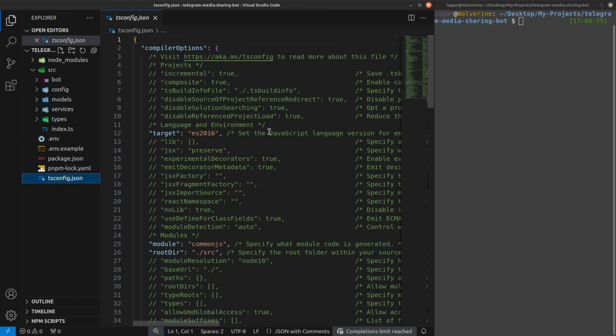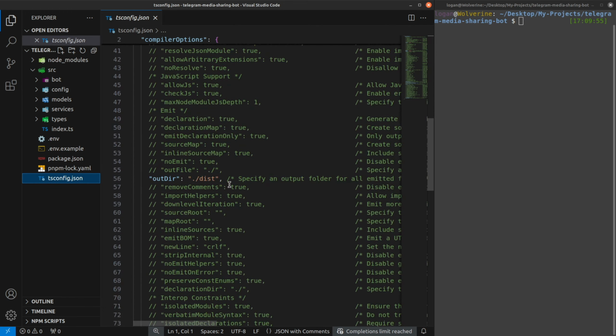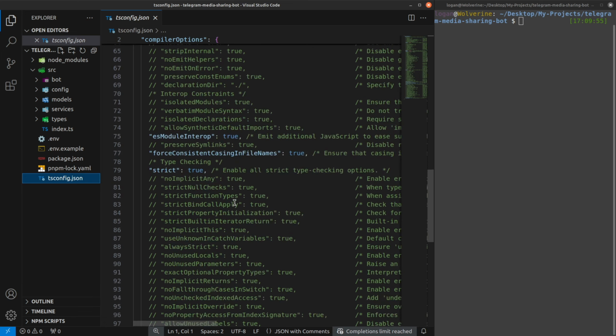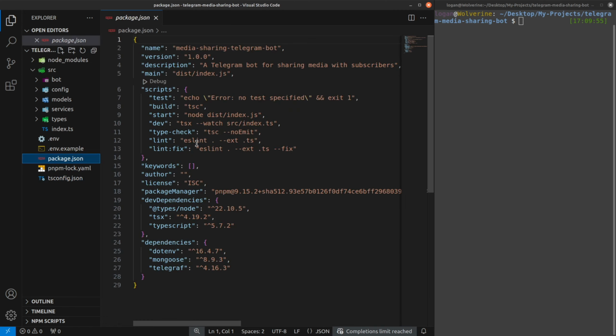We have tsconfig, root directory source and out directory dist, and all the other standard things. We have the package.json file. We have build command, tsc, start command and development command, and then type check, lint and lint fix command.